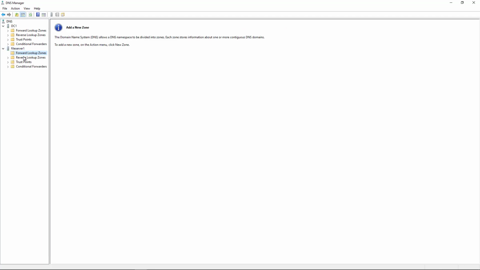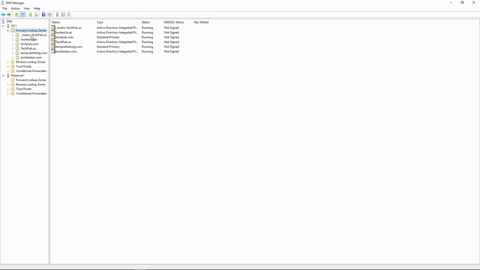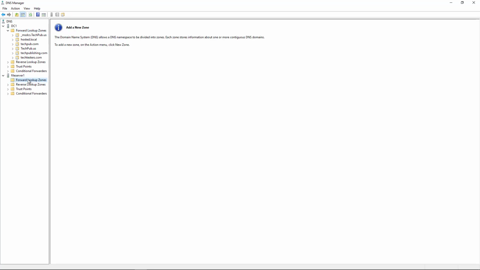There we go. Click Forward Lookup Zones. And we can see since it's not a domain controller, it has not replicated any of the forward lookup zones that are on DC1. It's just blank. But the nice thing is we can set up a secondary DNS zone and we can replicate from DC1 into File Server 1, which I will do in this playlist. So that is how you add a second DNS server on Windows Server 2019.